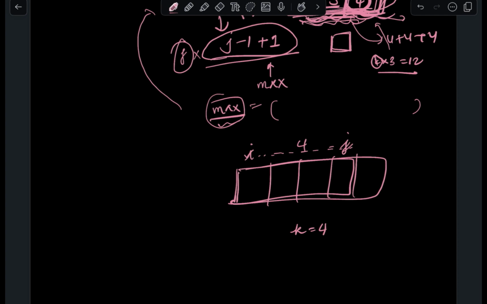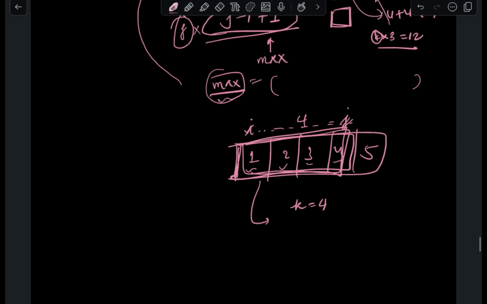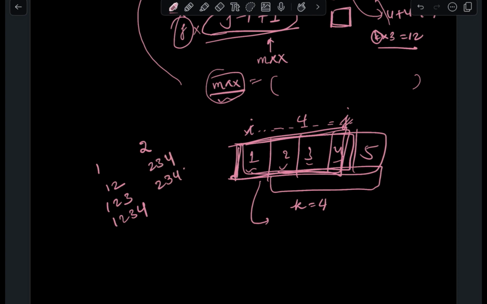So what happens with respect to 1, 2, 3, 4 and 5? For 1 to 4, I got the maximum sum and I stored all the elements with respect to 1, 2, 3, 4. Now I want to check the sub-arrays from 2 again, correct? Now I only started with 1; 1, 2; 1, 2, 3; 1, 2, 3, 4. Now I want to start from 2: 2, 3, 4; 2, 3, 4, 5. I want to start this, correct? Now what will happen in the end?